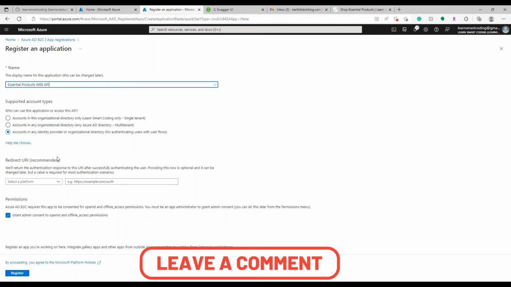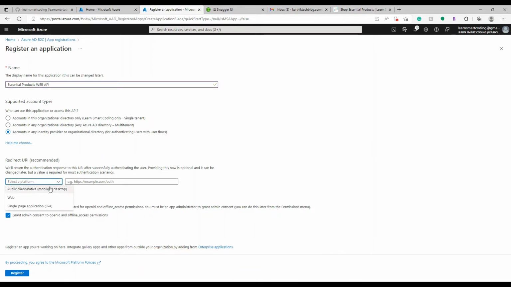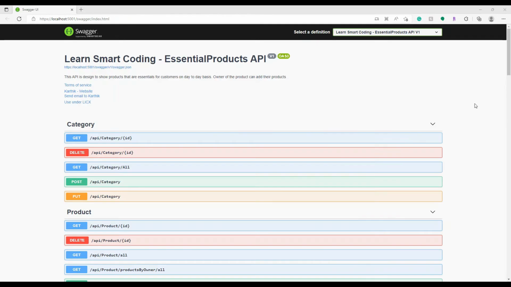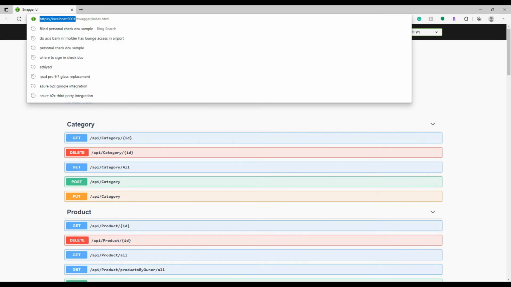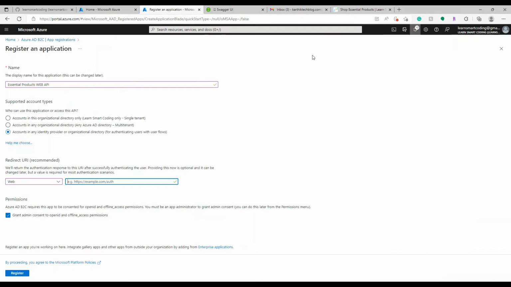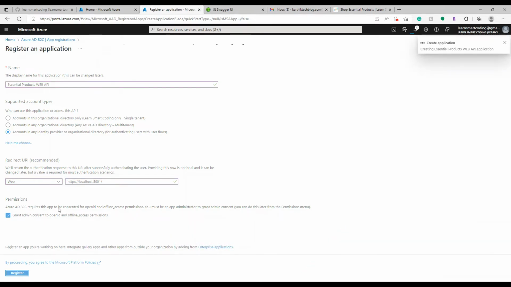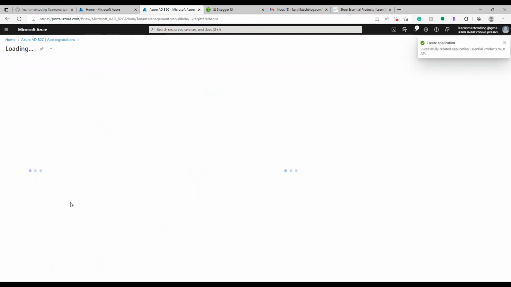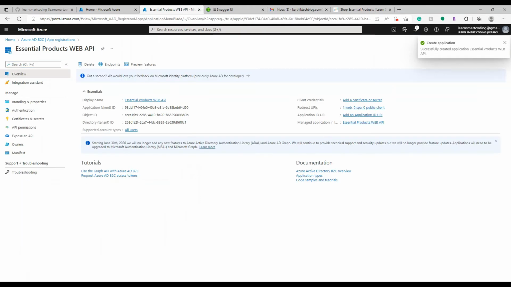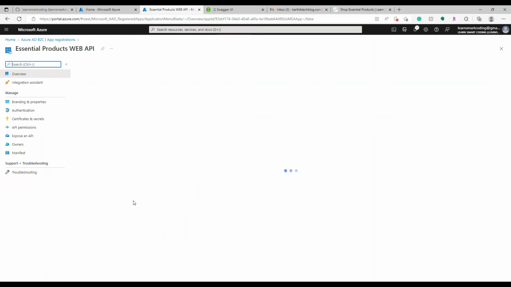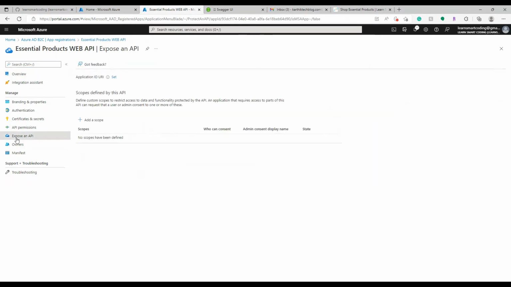So essential product web API is the name, and there are three options, right? The first two options do not apply for what we are doing. We are talking about consumers, so choose the third one. That's the identity provider that is supported here, and you see this is the application URL if you run it locally. I'm going to take that URL which runs locally and provide it as the return URL or the redirect URL, which is mandatory. So choose web as the framework and then provide the return URL. Okay, so we are done with the return URL. Now this application is ready.